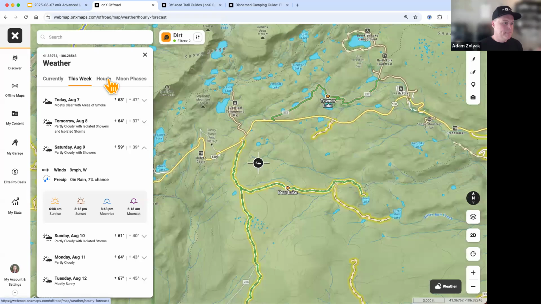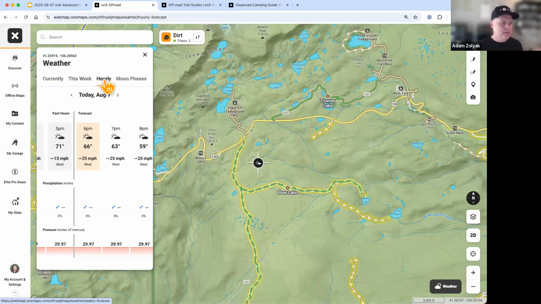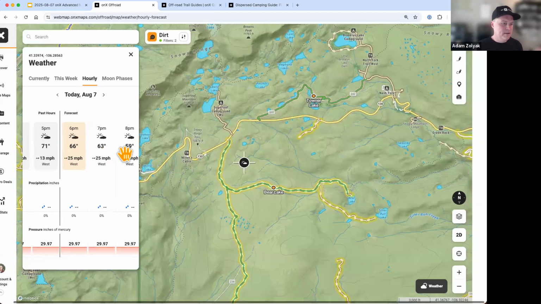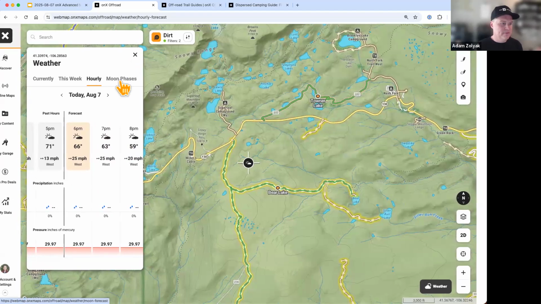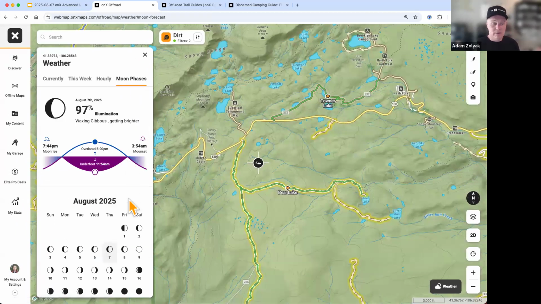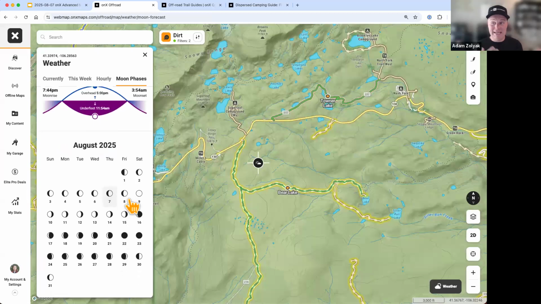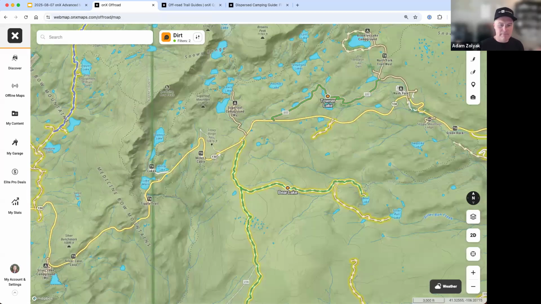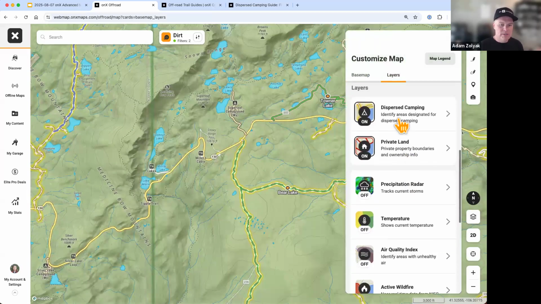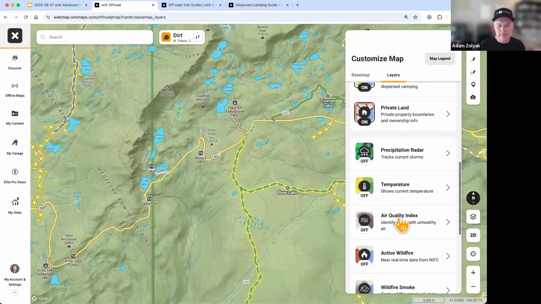So that's weather. You can go through current, this week, and hourly if you want a little bit more of a tabular format, and then moon phases. So if you're doing astrophotography or taking a night hike, I've learned that people do all sorts of fun things under the moon. Maybe you off-road when the moon's out. You can also find out that information as well. All right. So we've gone through dispersed camping, private land, precipitation, temperature, and weather.